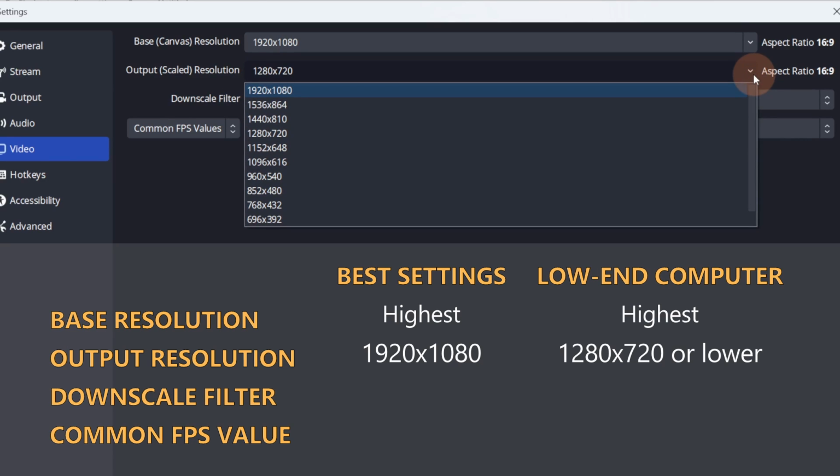If you have a lower-end computer, lower the resolution until the video looks smooth. Start with 1280 by 720, and work your way down. The video quality will be lower, but at least you'll be able to create a smoother viewing experience.